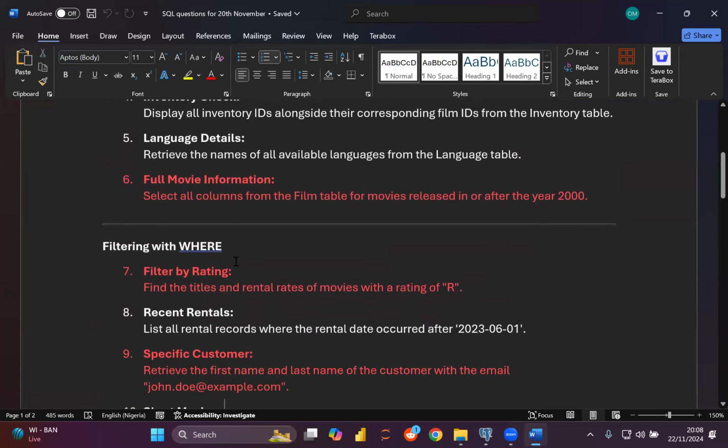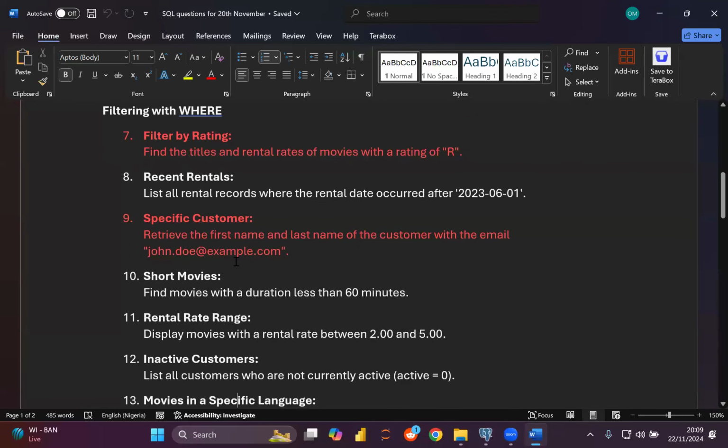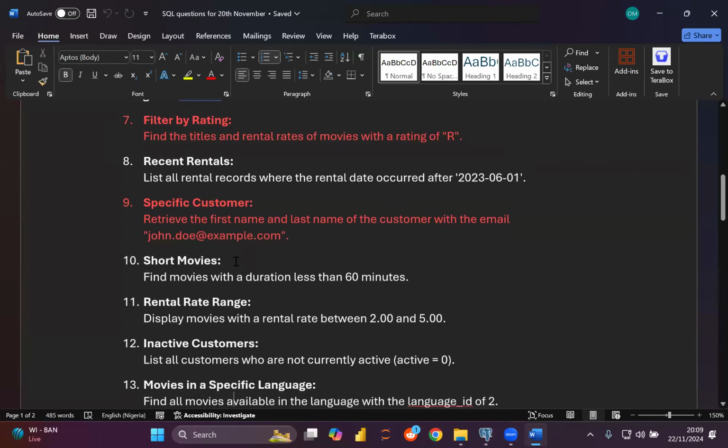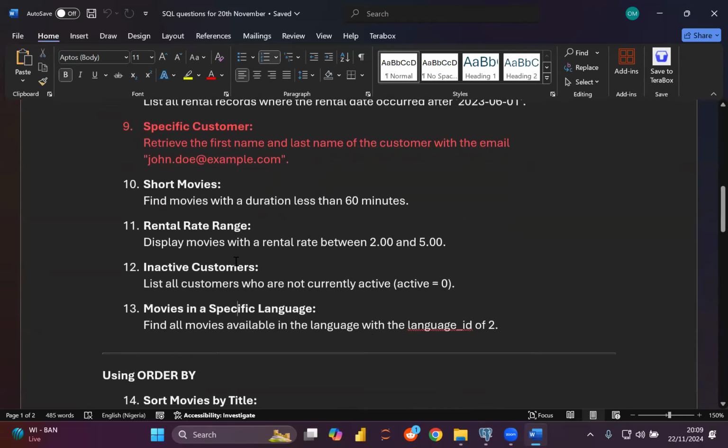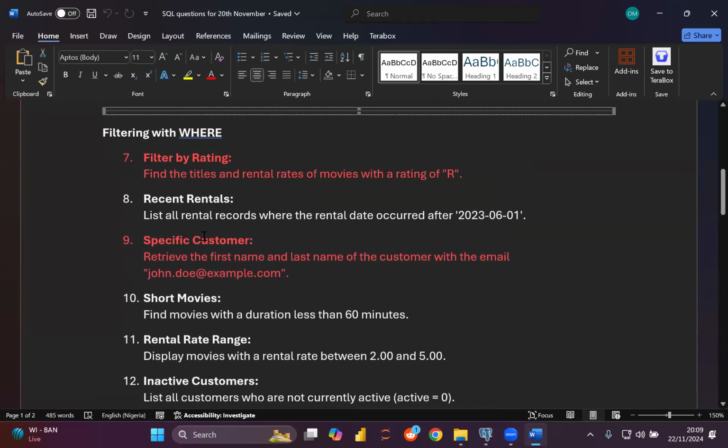Recent rentals, number 8 on your page. Number 8 on your list page. Sorry, I just passed it. List all the rental records where the rental date occurred after 2023.